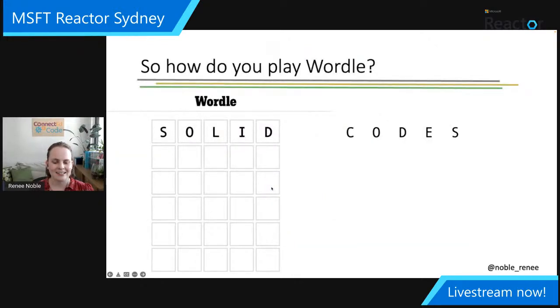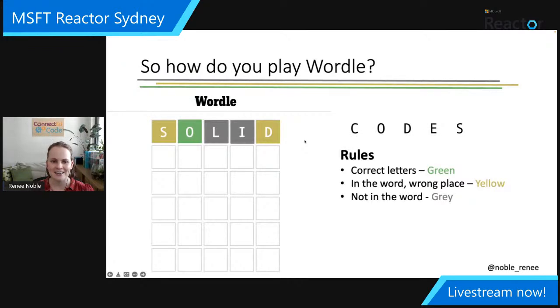So let's start off with the basics. How do you play Wordle? So you go to Wordle and you go, okay, there's a secret word and I don't know it. We're going to pretend that it's codes for the purposes of this exercise. I'm going to guess solid, and then it's going to color it in based on some rules. It colors the ones that are in the correct spot, the O, in green. It colors the ones that are in the word but in the incorrect spot, yellow. And anything that isn't in the word at all gets colored gray.